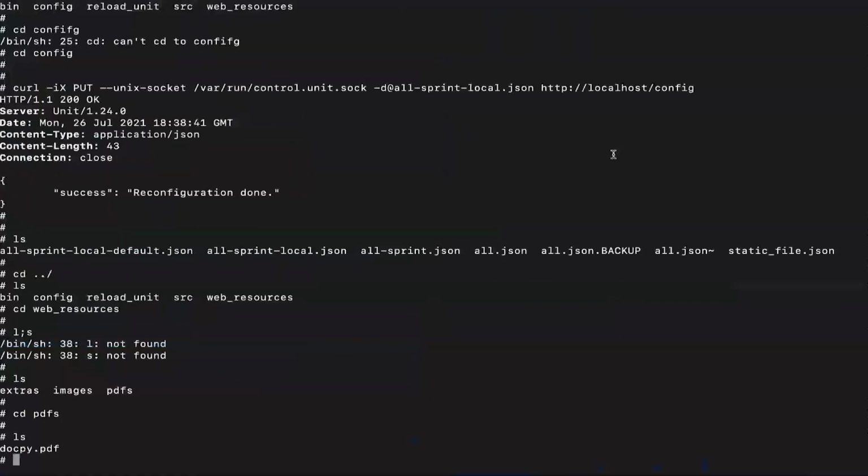So in summary, we added a new application in a different language, and all we needed to do is make sure the source code was present in the directory of your choice, and send a curl command to Unit so that it could run that Python application.